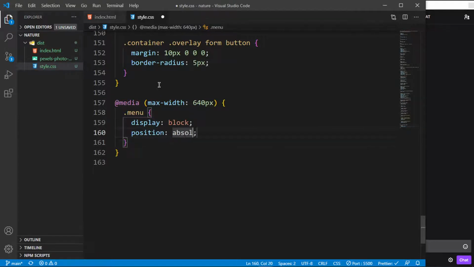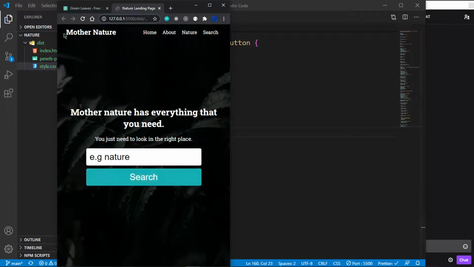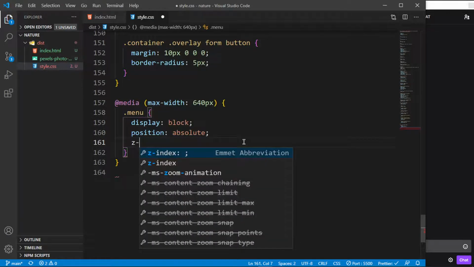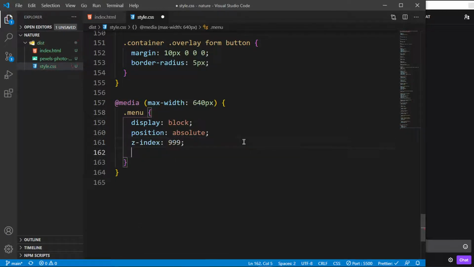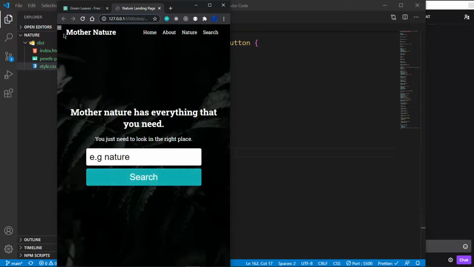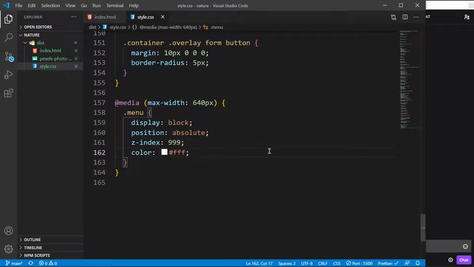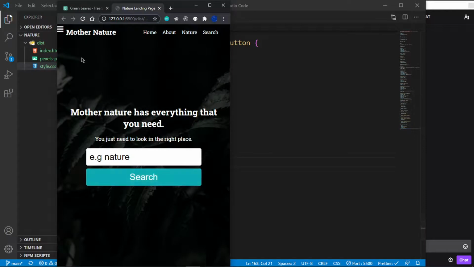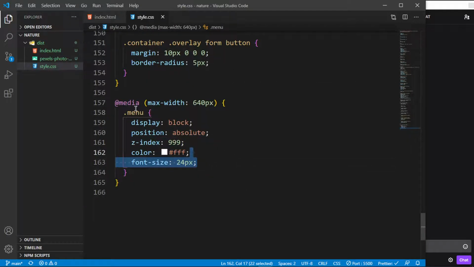absolute, which will take it out from the normal flow of the web page, and it kind of disappears. So let me add a z index of 999, and then set the text color to white, like that. And then I want to position it on the right. Actually, let me increase the font size of 24 pixels.